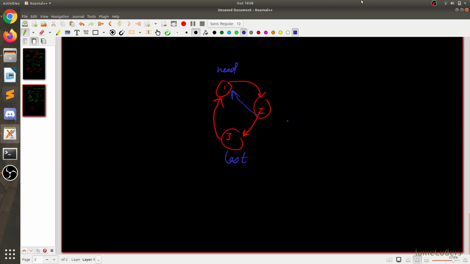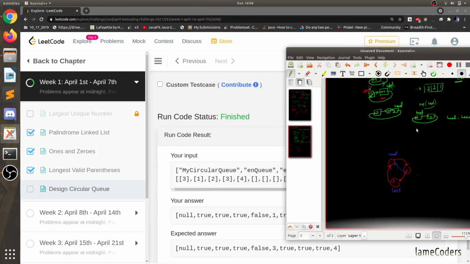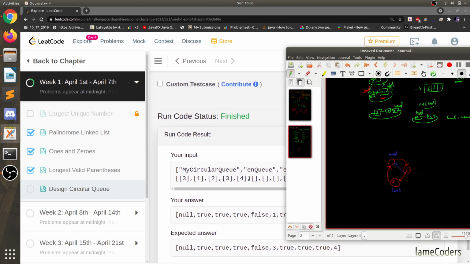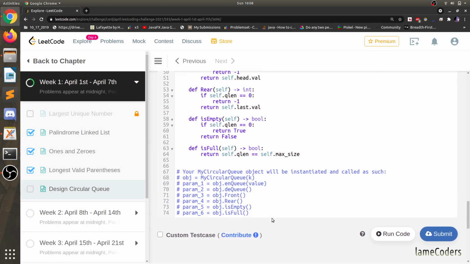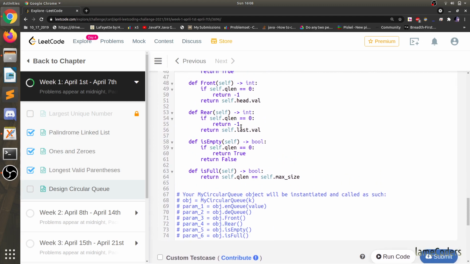Okay, let's try to run this sample test case. It is a bit confusing to me. Oh, the size is already 4. That's why. Okay. So we have to pop out this 4 and input. Okay, 1 is there, 2 is there, 3 is there. Now we push 4. We won't be able to push it. So 3 will be at last. But I am returning 1 in the rear. And rear means we have to return the last.